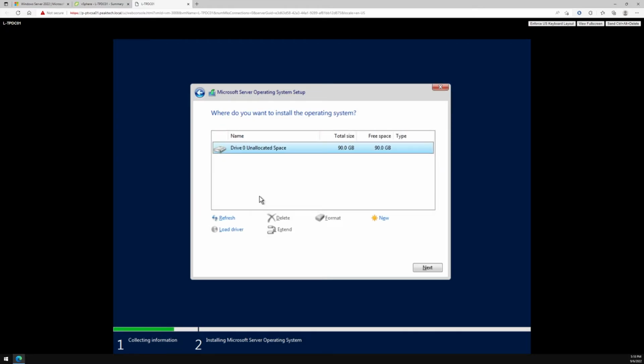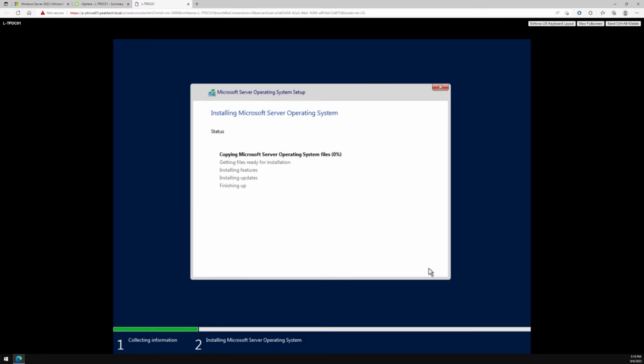The next page will ask you where you would like to install the operating system. If you have multiple disks, go ahead and click Disk 0 or wherever you wish to install it, and click Next. This will start the Windows Server 2022 installation process. Please be patient, as this will take several minutes. Be aware that the system will restart automatically during this process.